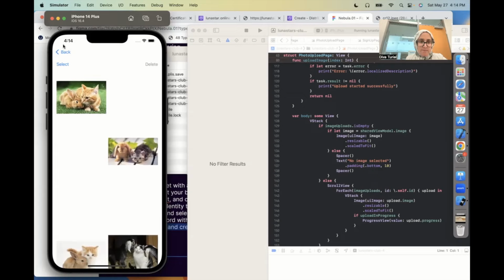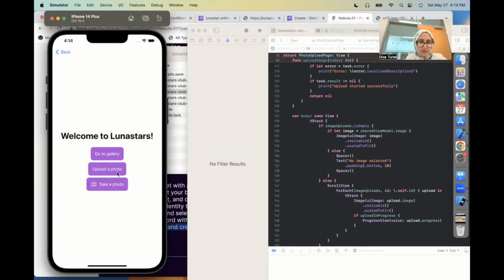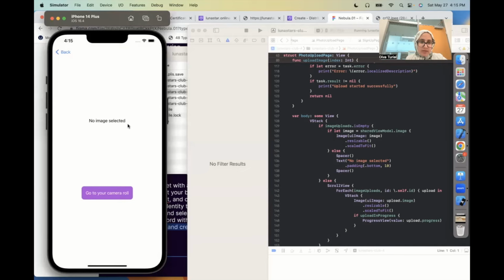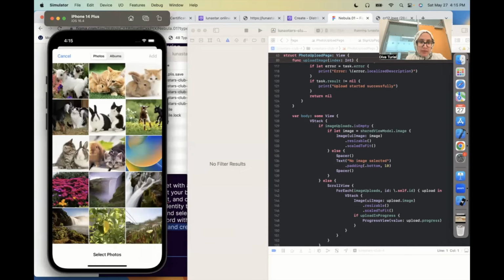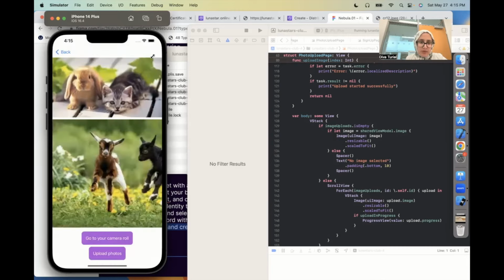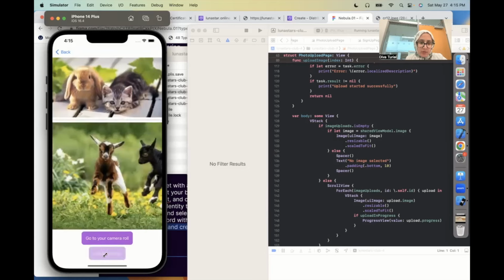So now I'm going to go back and go to photo upload. I see no images selected. Go to your camera roll, and this is my camera roll. I'm going to go for some bunnies, some baby goats, again, bunny and cat. I'm going to select it and add those things. And now it says upload photos. You might see that those photos are trying to upload, so you can see the progress bar.